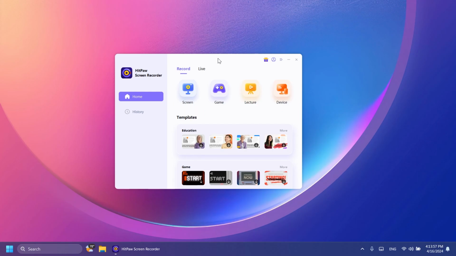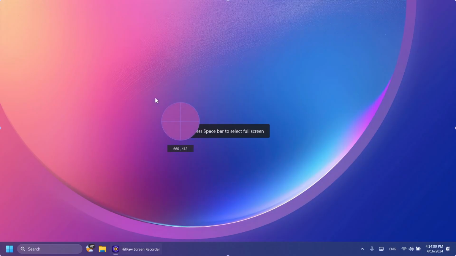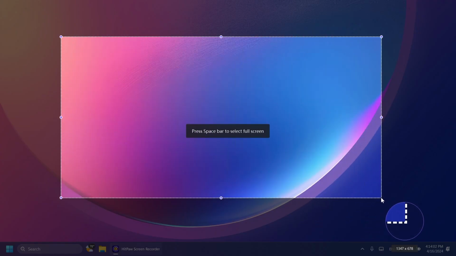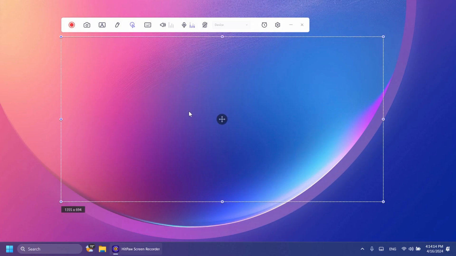Now let's go to the recording section. I'm just going to go to screen, select this, and then we're going to have to select the area of the screen that we want to record. And the UI is very intuitive. Basically, you have the record button, you have the screenshot, picture in picture, draw, capture mouse, capture keystrokes, disable speaker, disable microphone, enable camera, task, and settings.